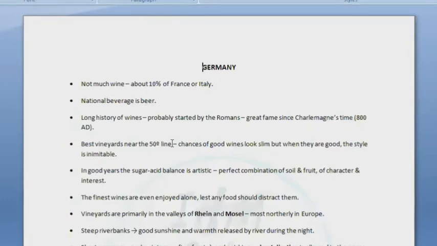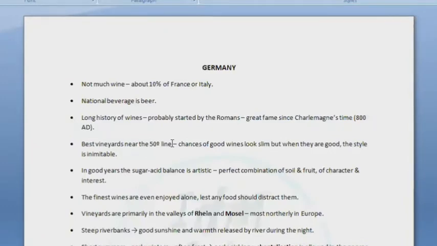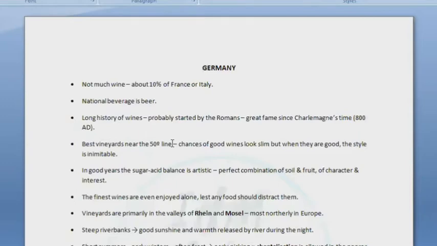Long history of wine, probably started by the Romans. Great fame since Charlemagne's time, 800 AD. Best vineyards near the 50 degree line. Chances of good wine look slim, but when they are good, the style is inimitable. In good years, the sugar acid balance is artistic, a perfect combination of soil and food of characteristic interest. The finest wines are very enjoyable along with almost any food.